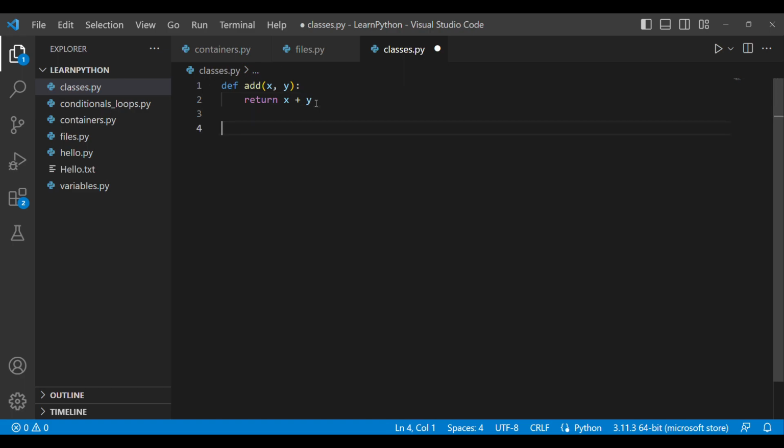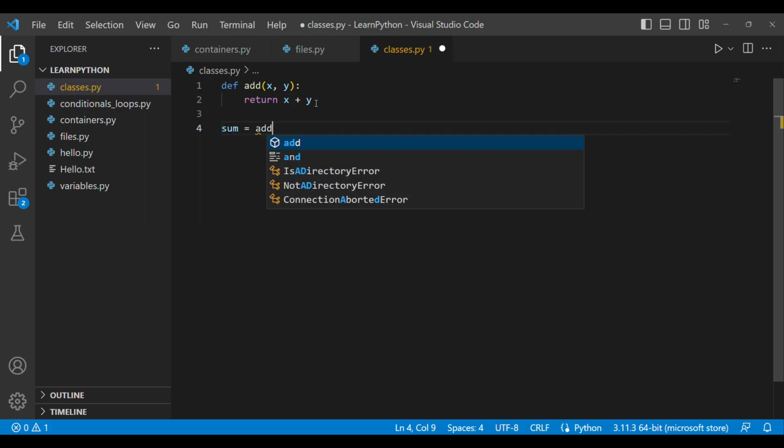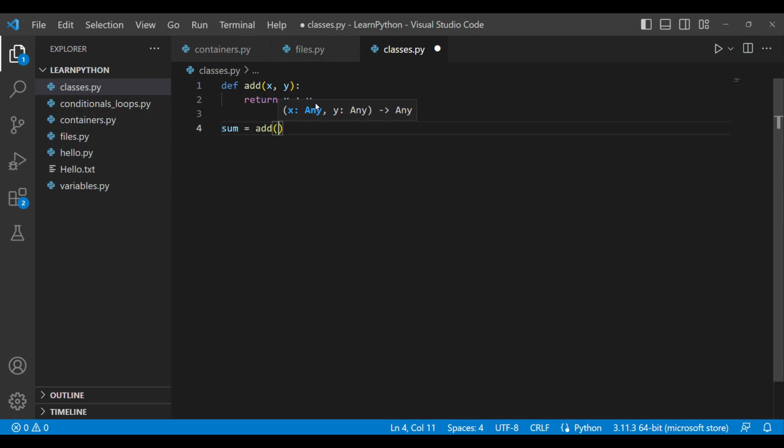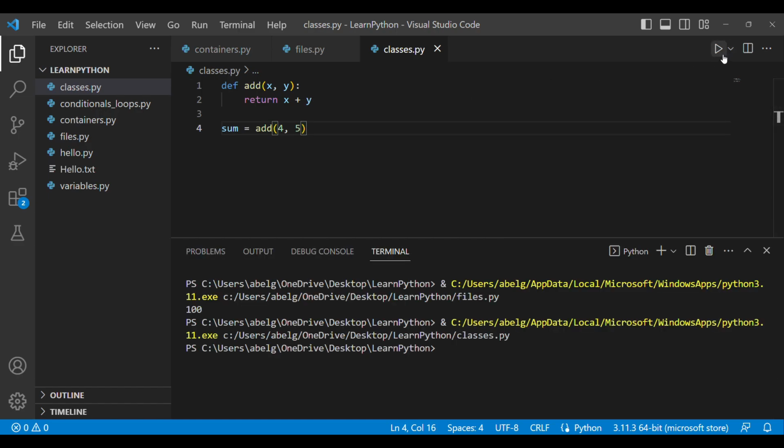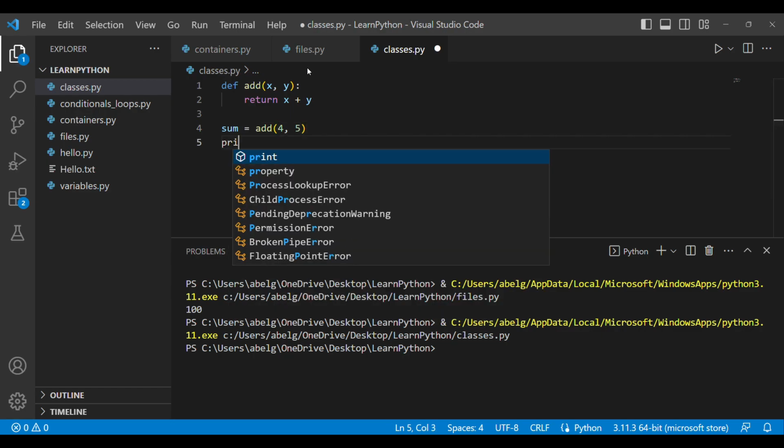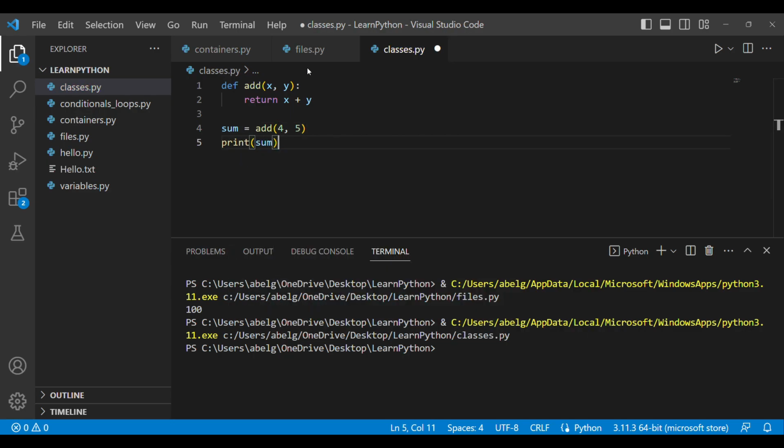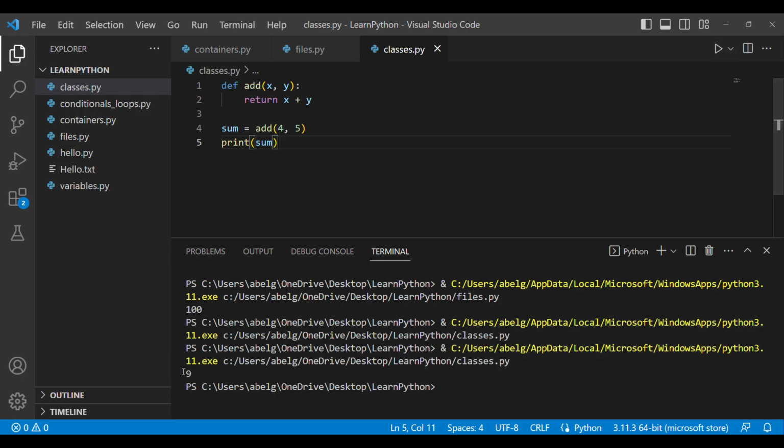So in order to call our function, we're going to create a variable called sum, and we're going to set it equal to add, and we're going to put in two numbers, let's say 4 and 5. And we're going to save our file, and we're going to run it. Nothing happens. That's because we just saved our sum to a variable. We have not printed out anything, so we're going to print sum. We're going to save our file again and run it. As you can see, it prints out 9. So this is just the basics of what a function is.